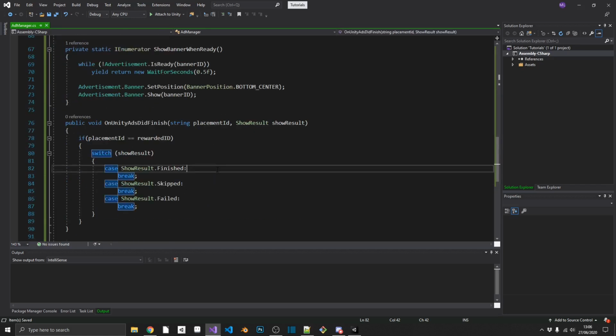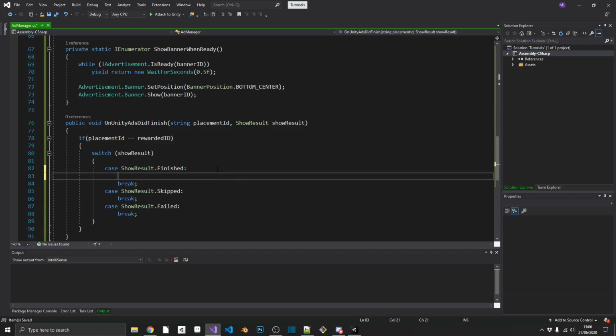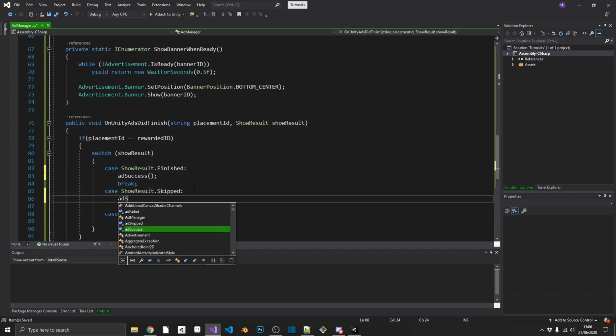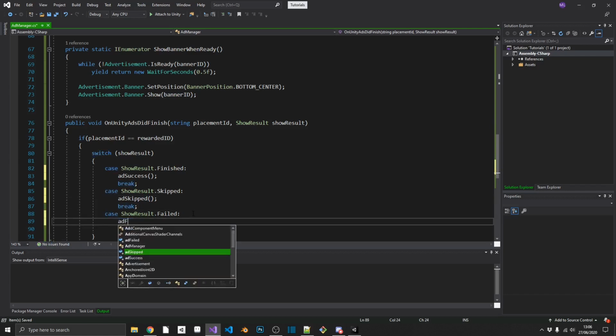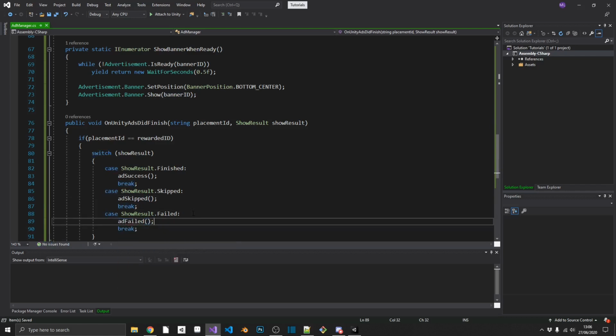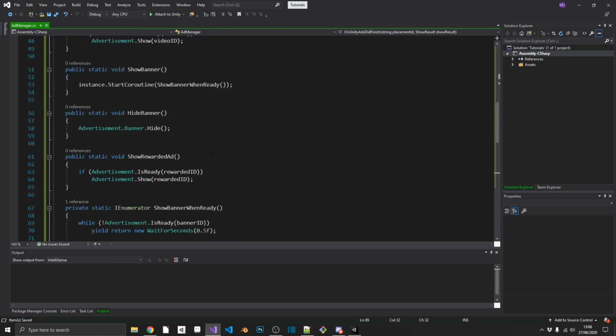And actions are really easy to use because we can just call these as if they're a method within this class. So for our add finished, we could call addSuccess, just like we always would. Add skipped, we'd call addSkipped, and failed, we'd call addFailed. But currently these aren't actually assigned to anything. So inside of our ShowRewardedAd, we need to assign these.